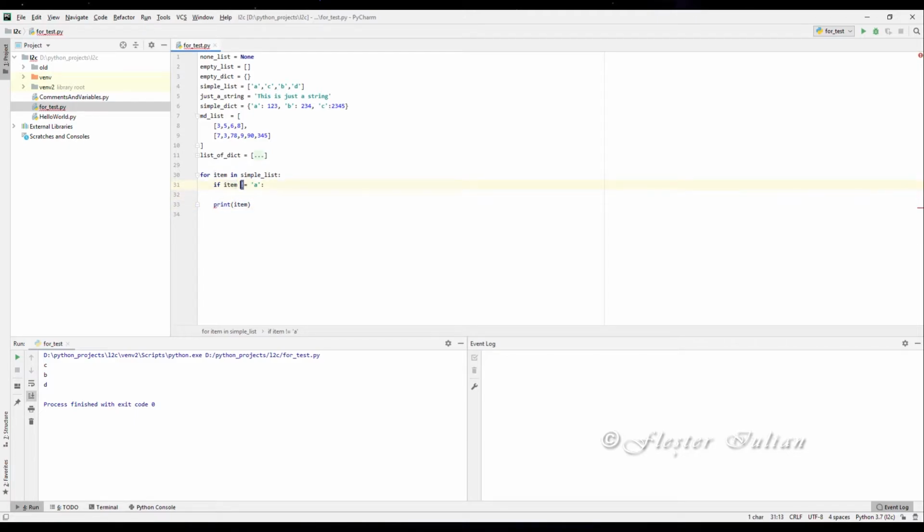If you wanna skip an item in a for loop, you can use the continue statement. To exit a for loop, you can use the break statement.